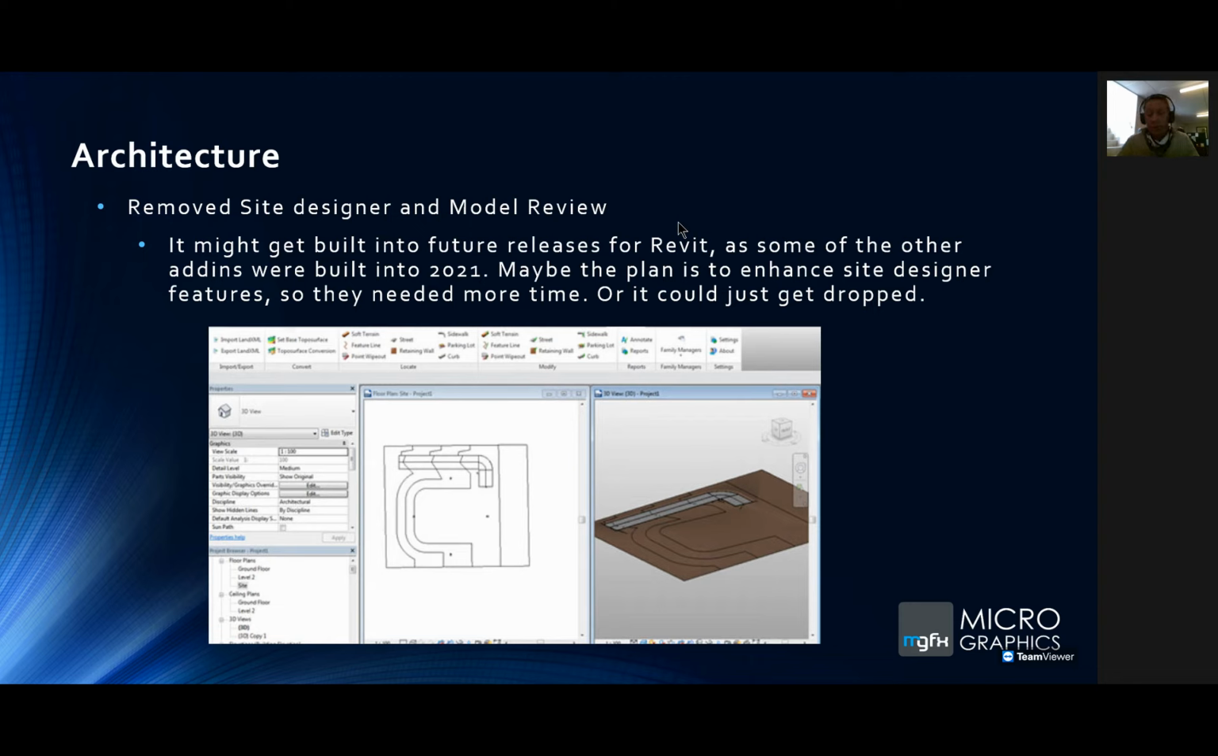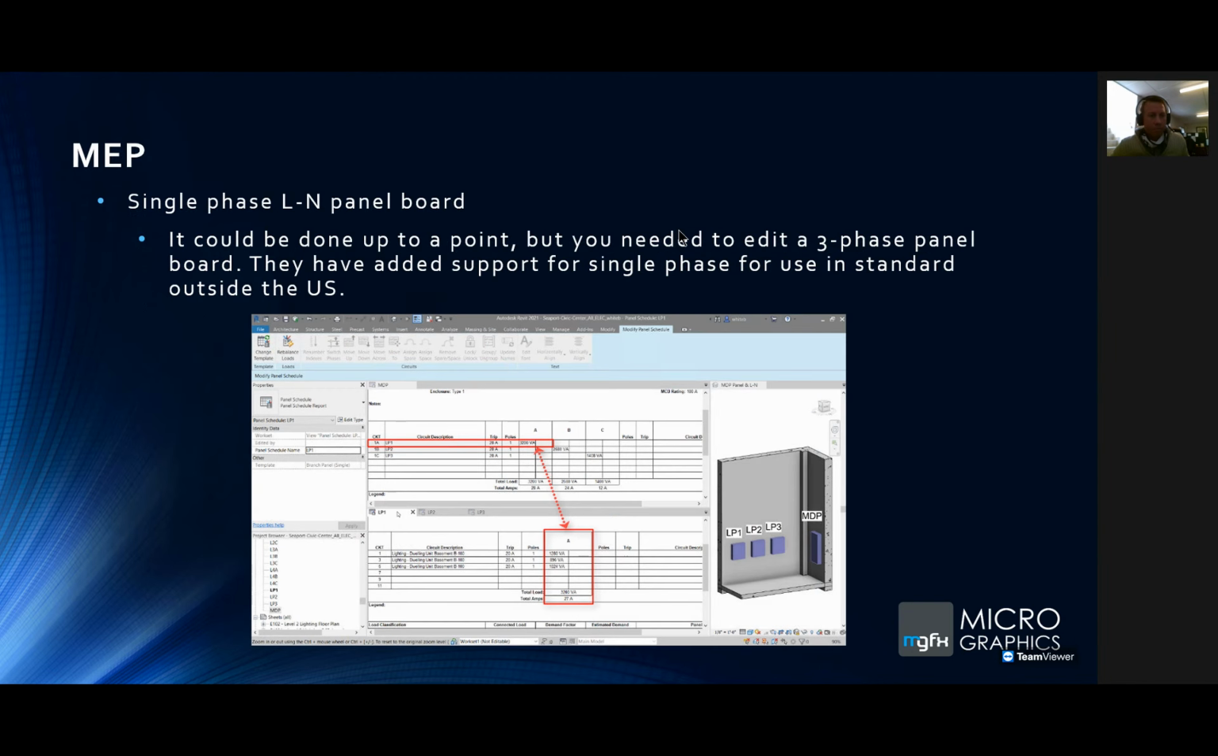Maybe they ran out of time to include it in this version, but I think they're going to enhance it and perhaps build in those tools within the native site tool within Revit. So I hope that I'm right, and that they increase and develop the site tools using these technologies. And as I said there on the end of the text, it could just be dropped. Never know. All right. So the next one. So that is the highlights on the architectural side.